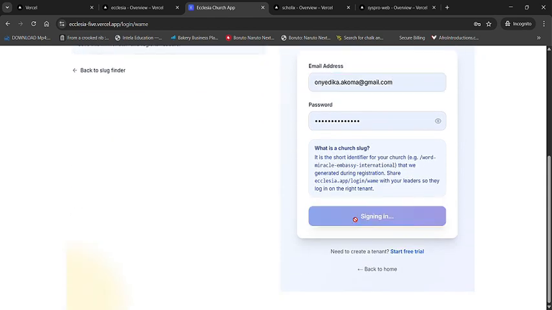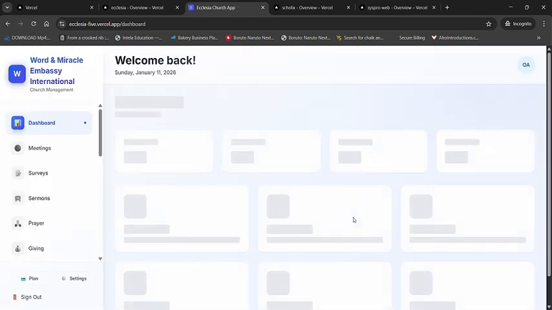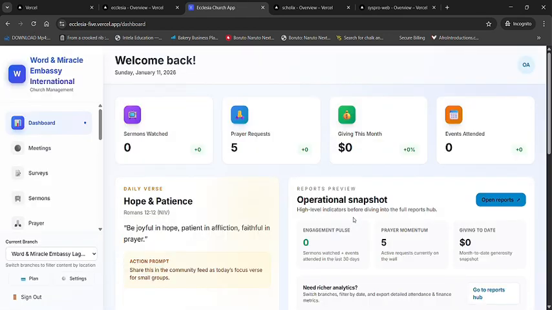All right, so the dashboard that comes up here now will be the dashboard of the tenant admin. So basically, your church admin, this is what it's going to show. And right here, first thing you get to see is your daily verse, where you can read the word of God, so everyone gets to see the scriptures, right?